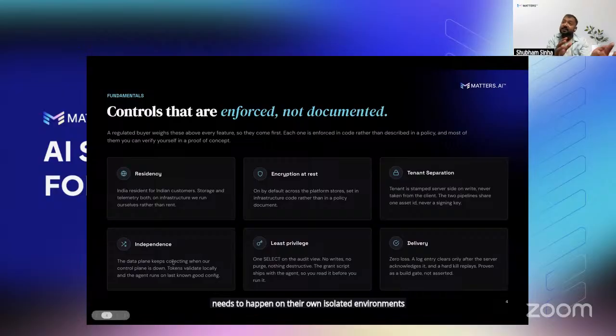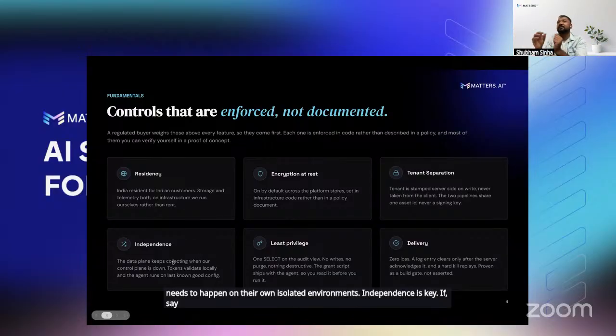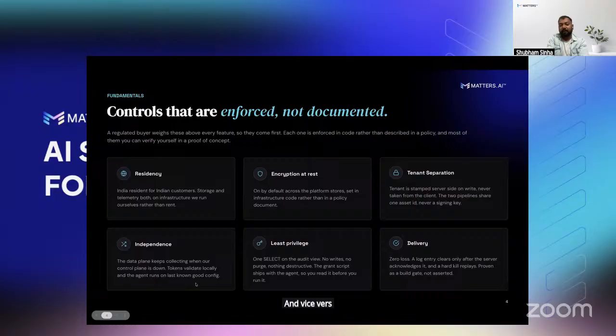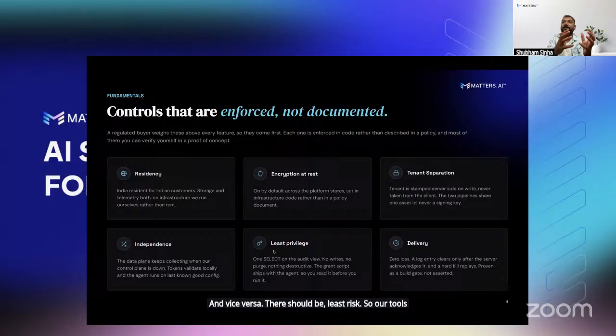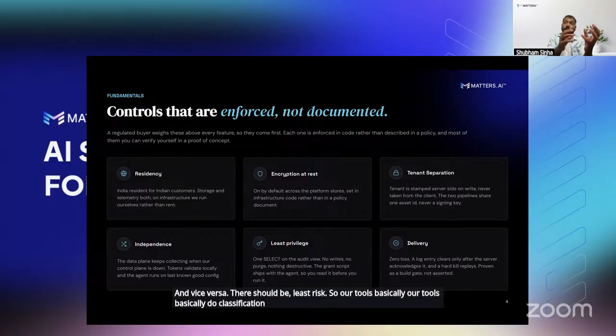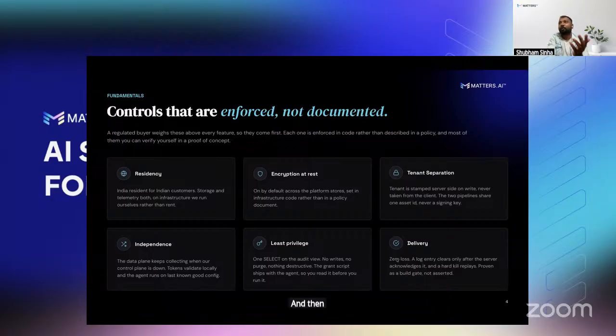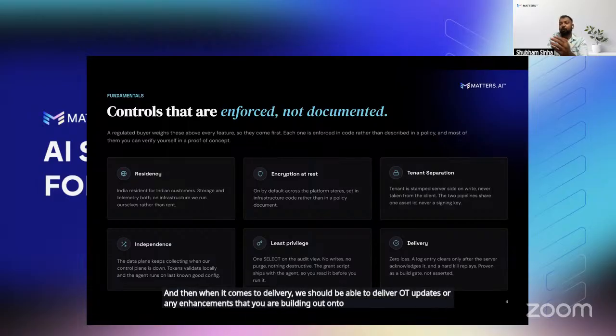Independence is key. If we are deploying certain services, they should remain functional in case something goes wrong on our control plane, and vice versa. There should be least privilege. Our tools do classification, so they need access to your data. Any tool that works in this purview needs to follow the principle of least privilege, that is, it should only have read permissions. And when it comes to delivery, you should be able to deliver OTA updates or any enhancements that we are building onto our services, rolled out seamlessly.